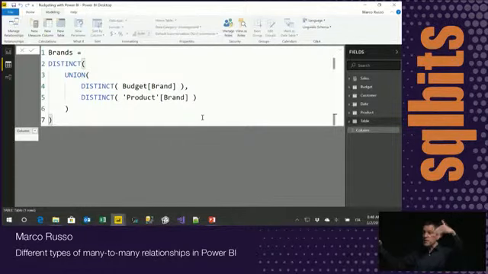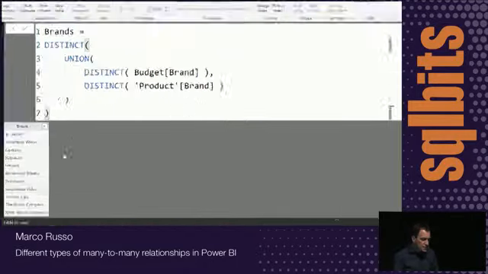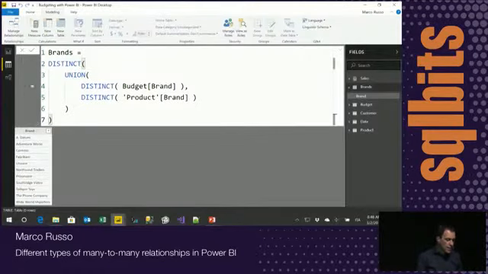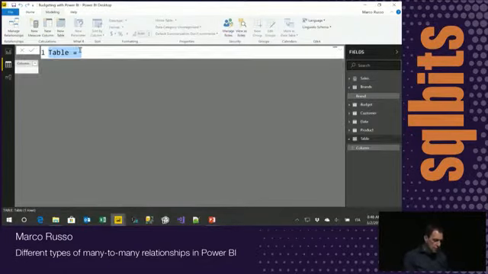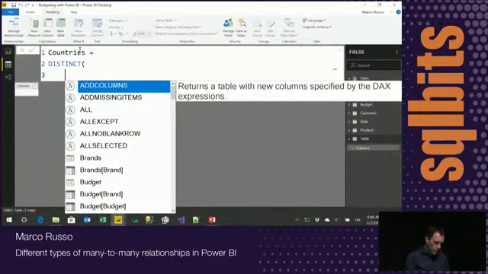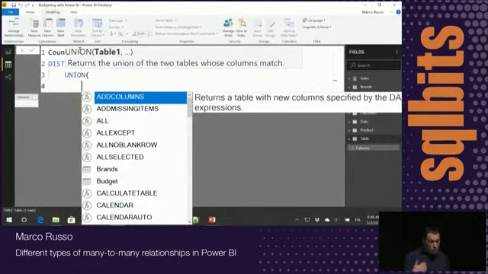So all the brands that exist in both tables will be present twice. I don't want to see duplicated values. Distinct removes the duplicated values in the resulting table. And the result is a list of brands, right? Now I have the list of the brands, and I create a table that has the list of the countries. Same technique, distinct, union.